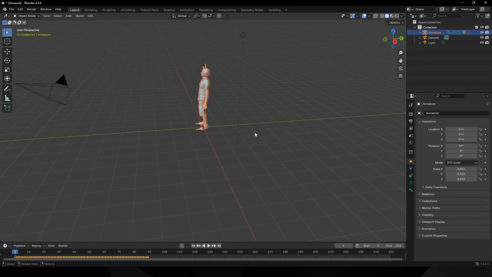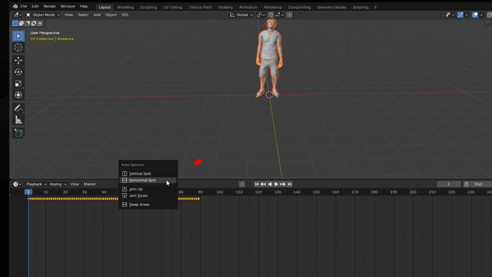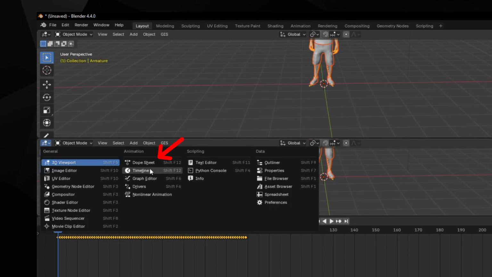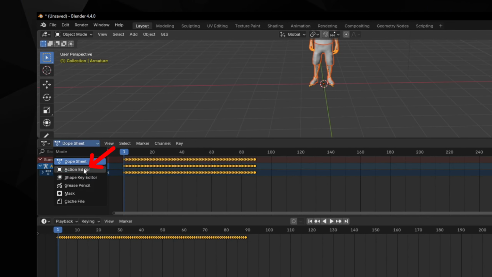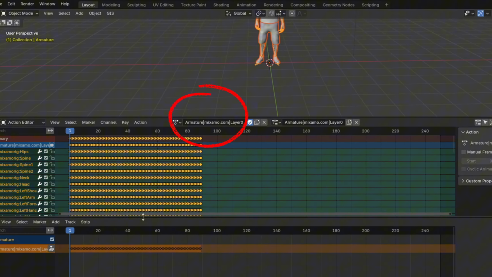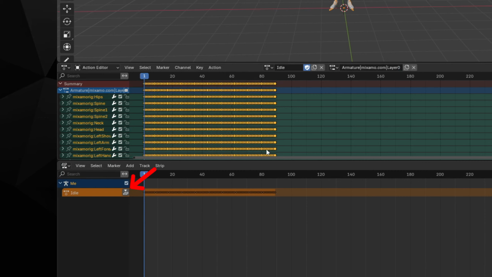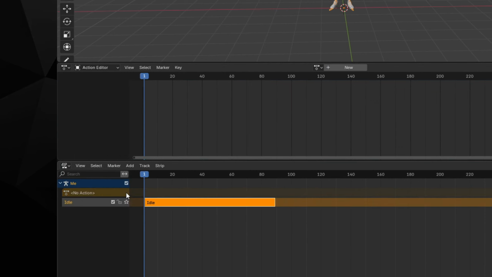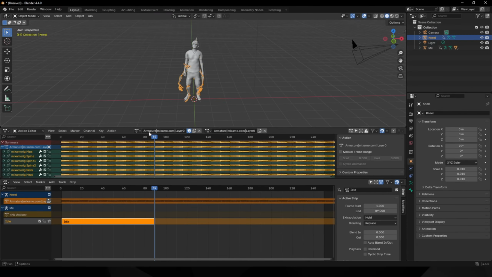Import your first animation. Split the view horizontally. Open up the dope sheet. Select Action Editor. Now, open the non-linear animation. You can rename your animation if you want, and then click this button to create your action clip. Now, import your second animation and do the same thing.